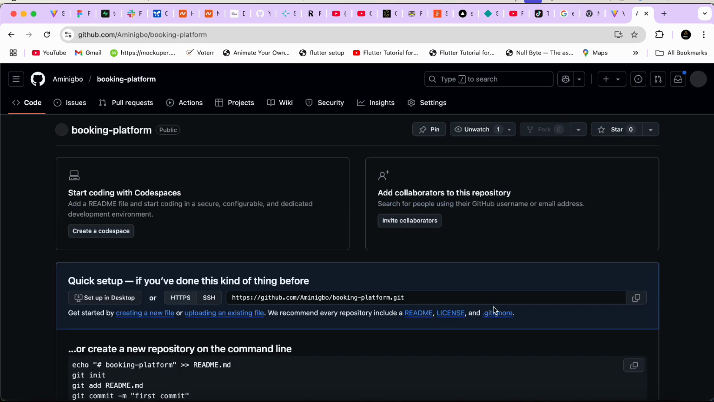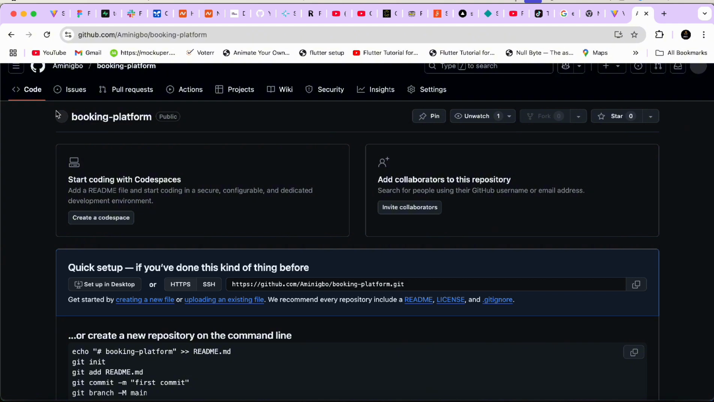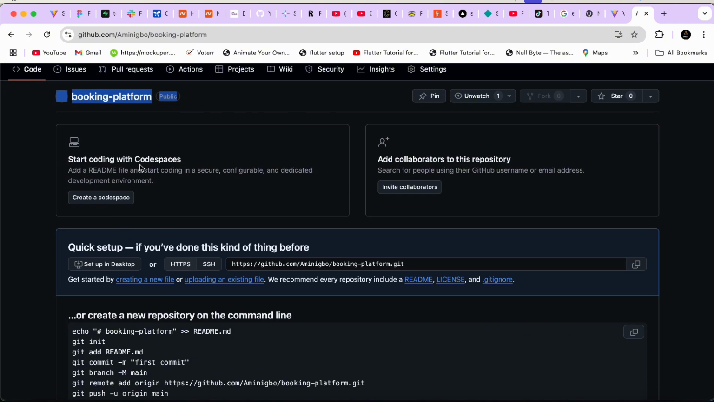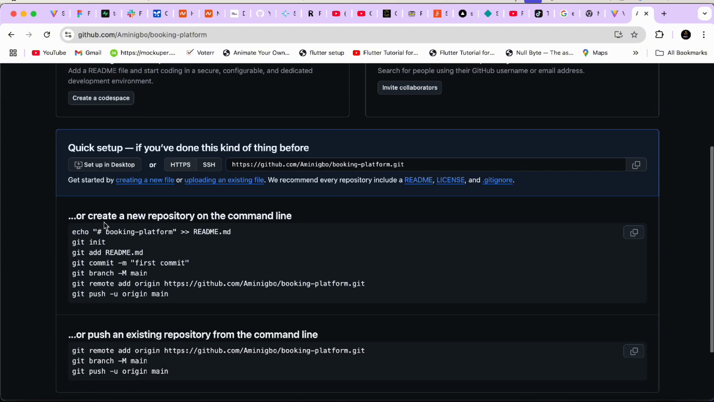This will create a repository for us, and back here we're going to see booking platform, and it's private, right? And we're going to see start coding with codespace and all of this. So here we say quick setup, if you've done this kind of thing before, set up in desktop or HTTPS or SSH and all of that. So we're moving over to create a new repository on the command line. We're going to perform these few actions in our application, and at the end of the day we'll have our application deployed to GitHub.